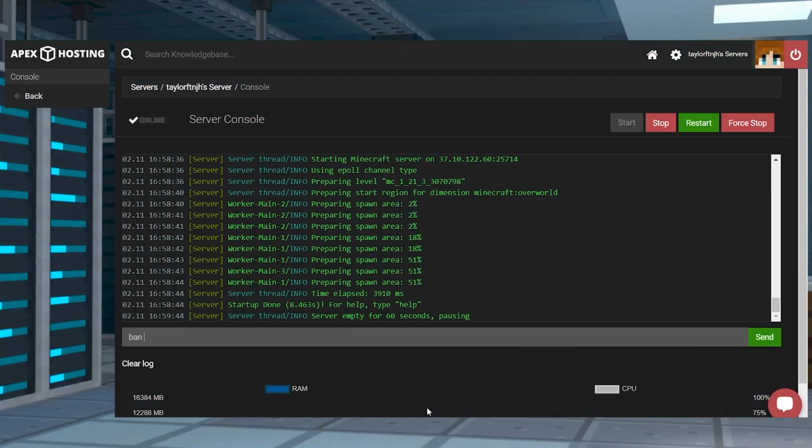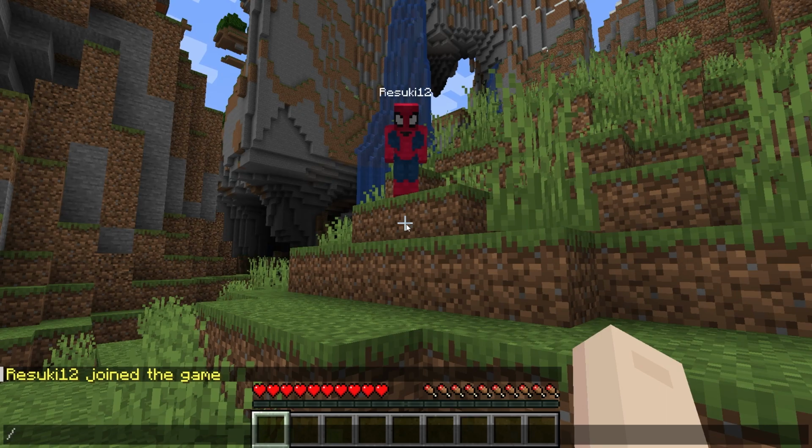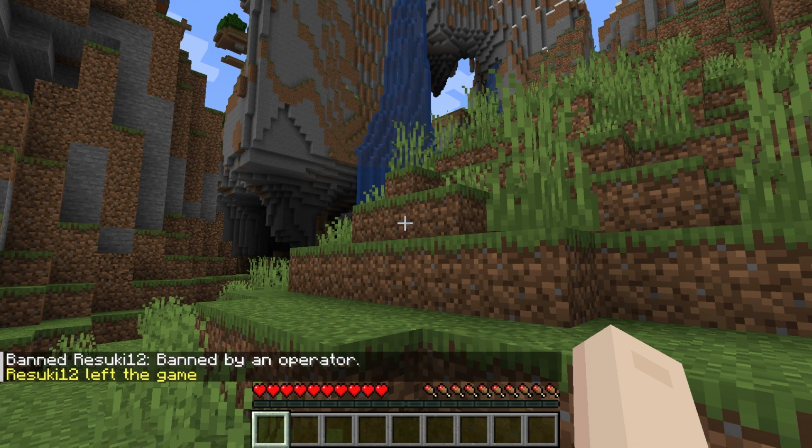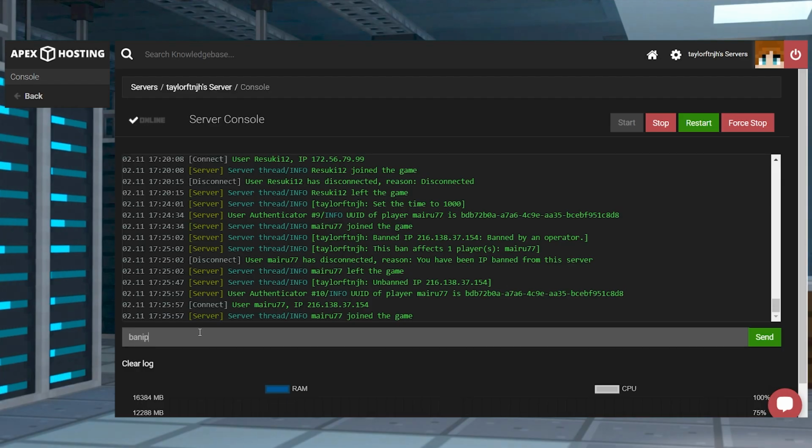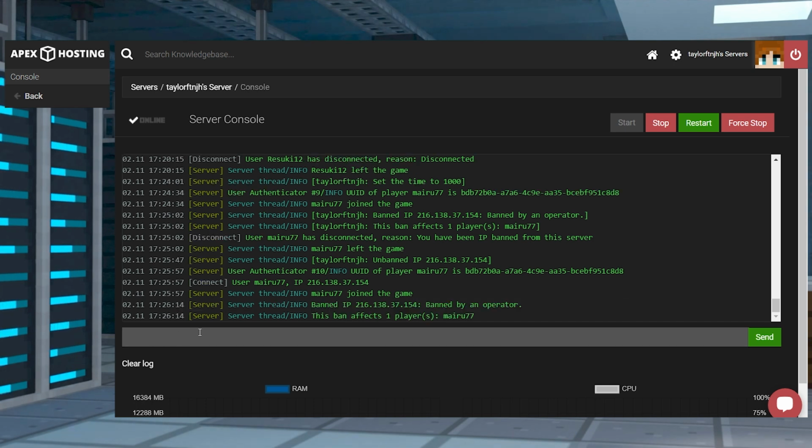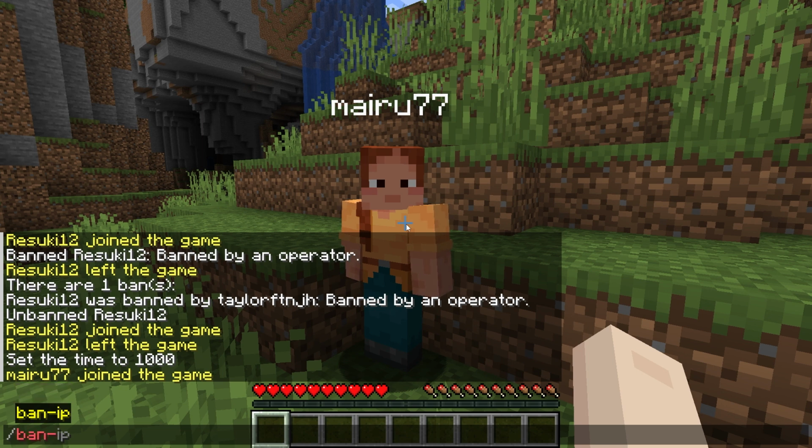To ban a player from the console, enter in ban player, replacing player with the name of the player you wish to ban. To do this from in-game, enter /ban player, replacing player with the name of the player you wish to ban. To IP ban a player from the console, enter in ban IP and then the name of the player you want to ban based on their last known IP. In-game, you can enter the same thing with a / at the beginning with the name of the player you want to ban based on their last known IP.